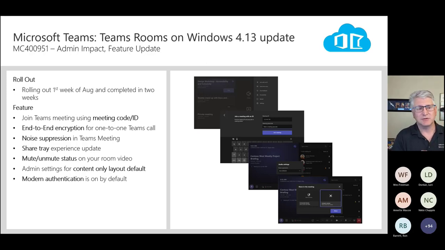Noise suppression is coming to those meetings from those rooms. So if you have something going on outside the door and you can't close that door, it's not going to cause any problems. You have a shared tray experience happening. Another piece is mute and unmute. You actually will see that up on the screen as opposed to only seeing it on the microphone. So you'll see it in two locations.